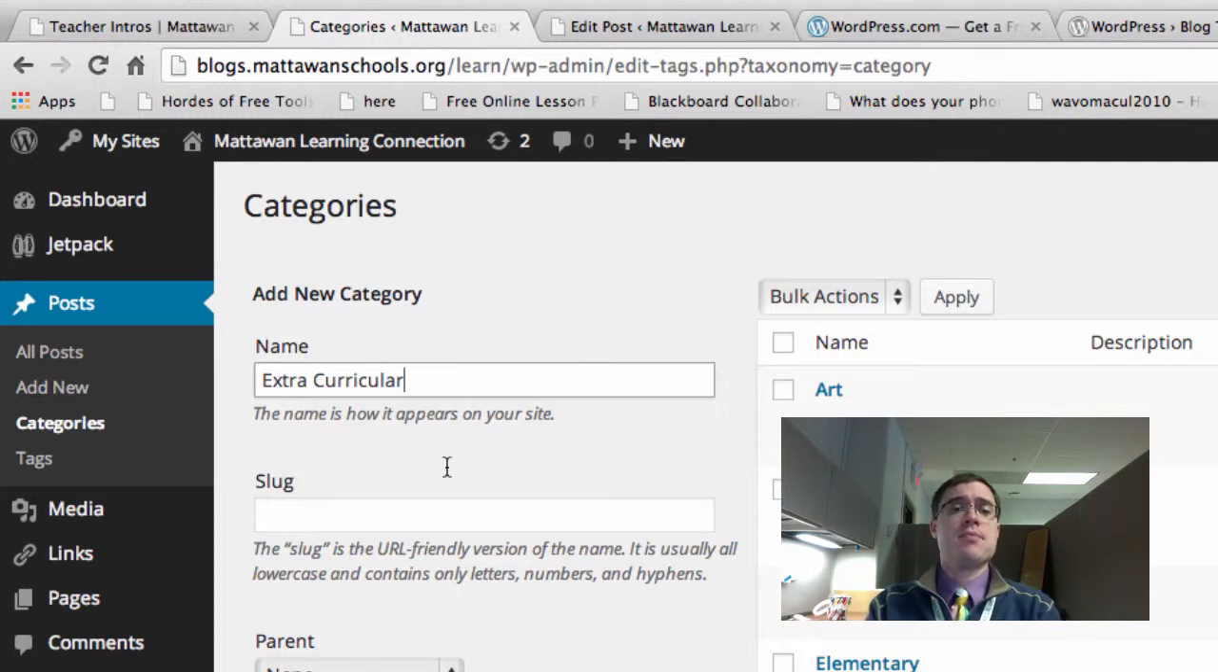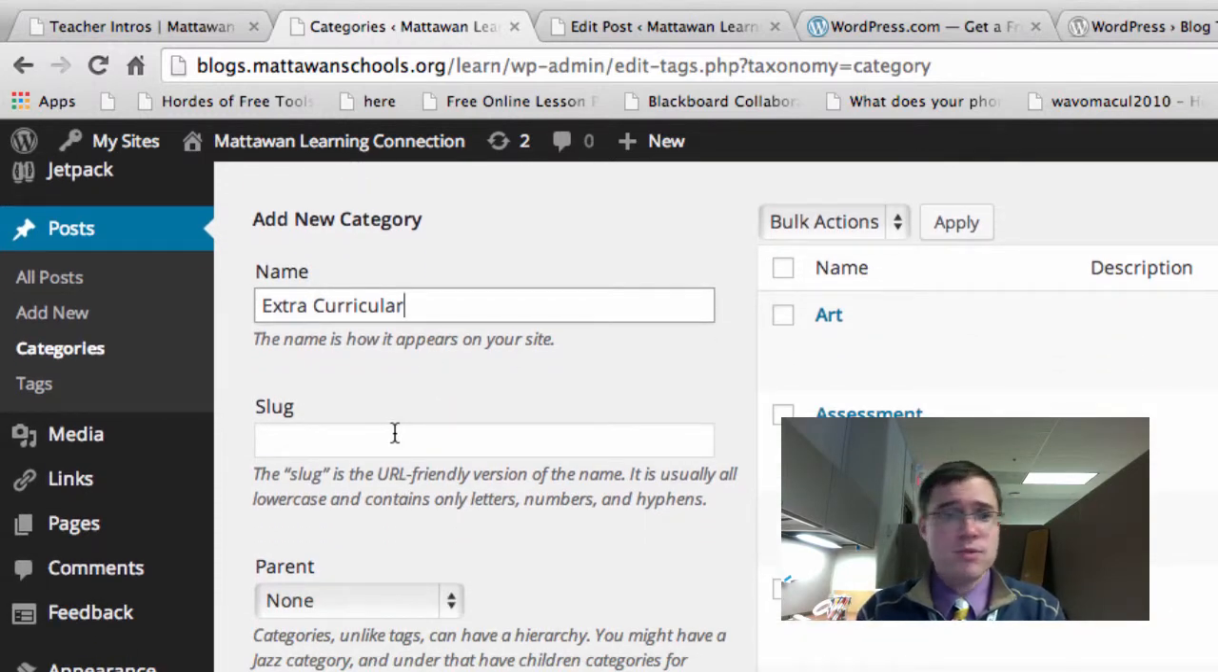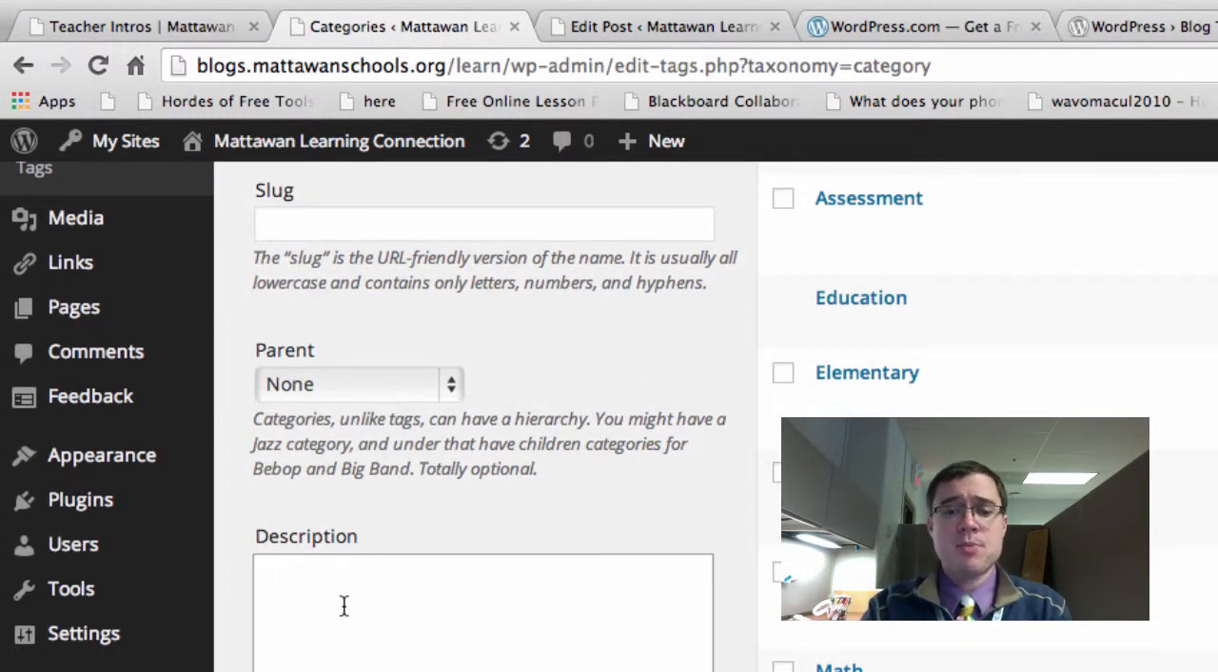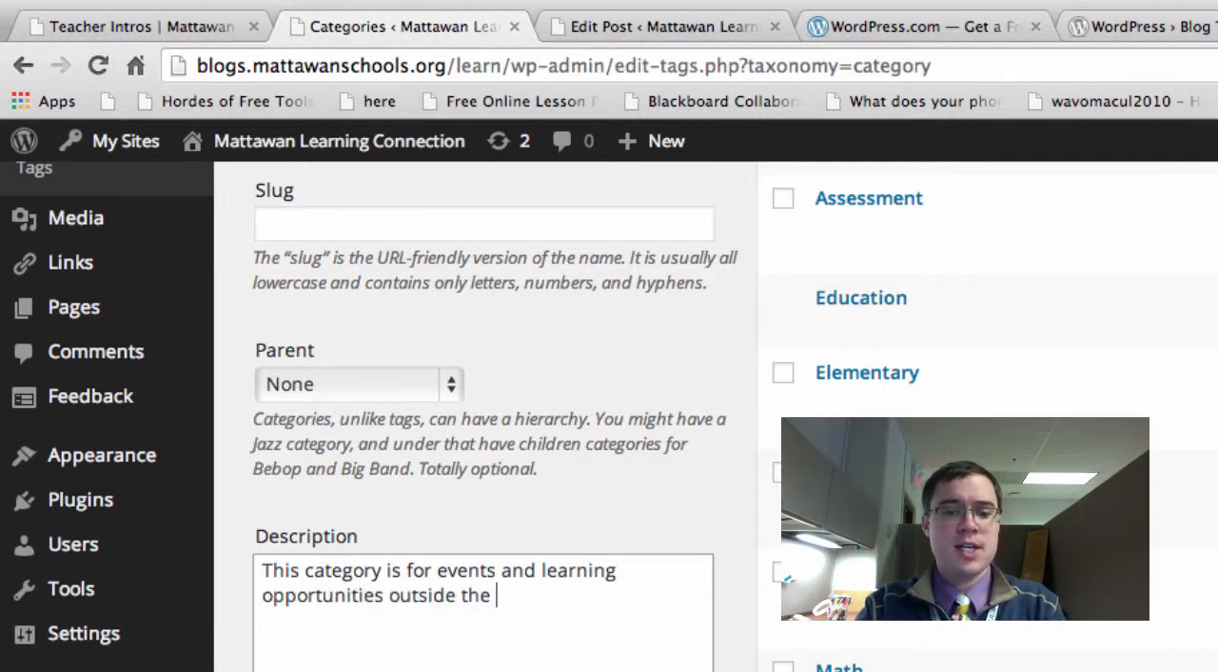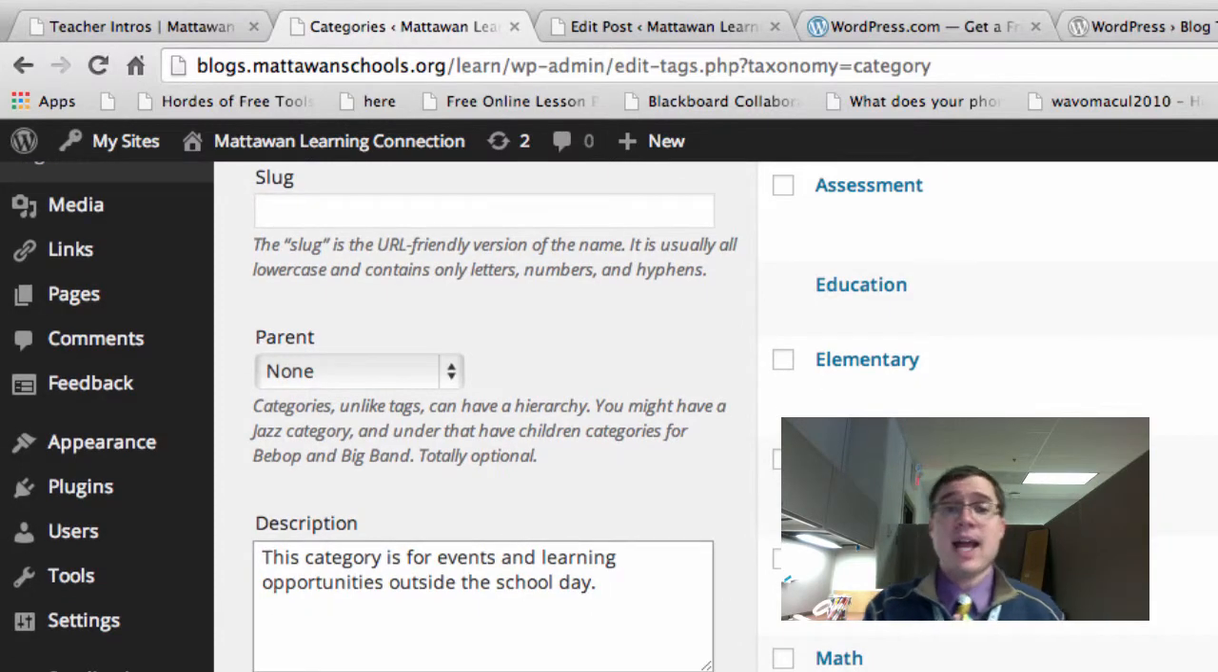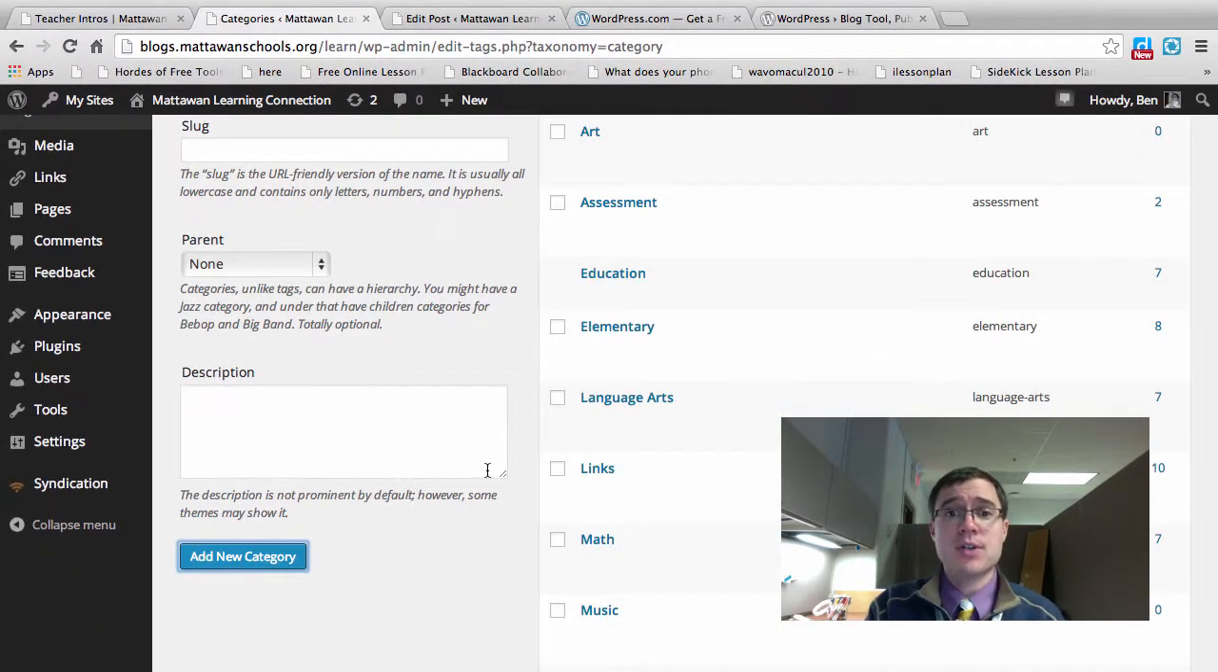extracurricular. All right, and I don't have to worry about slug. It'll create one for me automatically. And description, I'm going to go ahead and put in: this category is for events and learning opportunities outside the school day. All right, there we go. So I'm going to go ahead and click Add New Category. It's going to go ahead and do that.